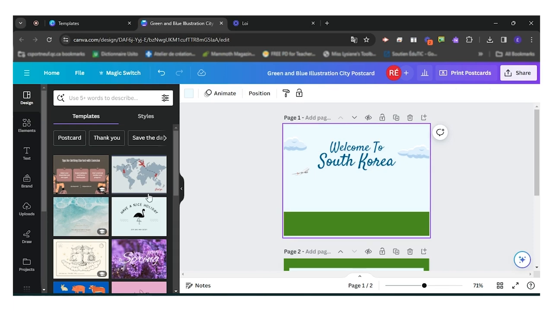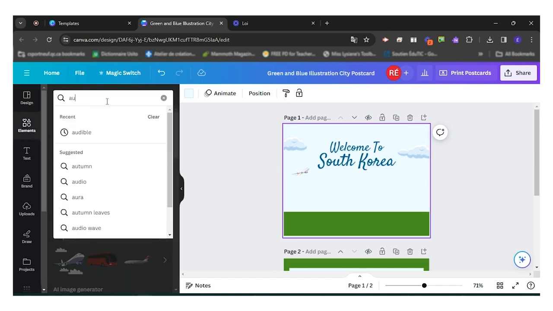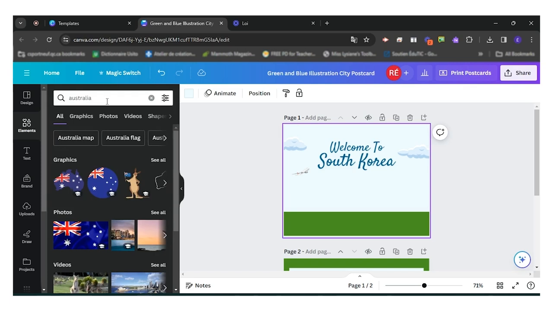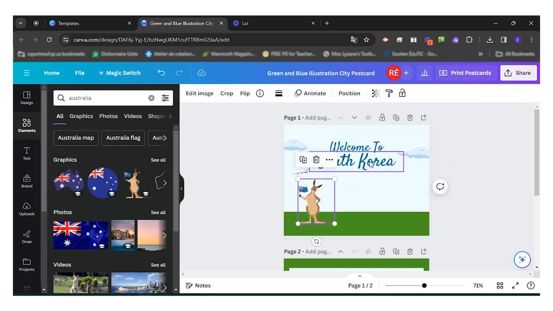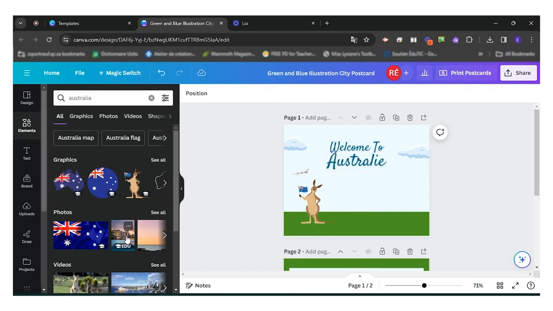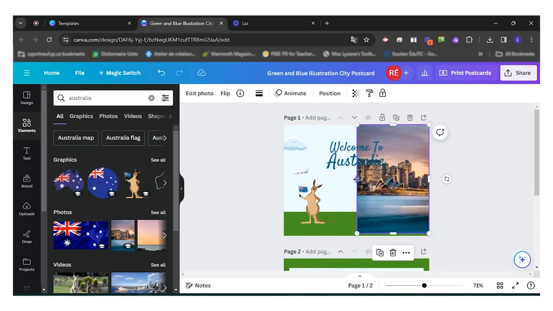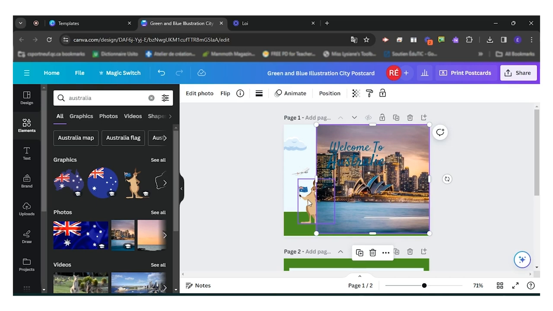So basically on the left hand side you have all the elements that you would want to include in your postcard. I would like to see what images they have about Australia. So here I'll put the little kangaroo here. I'll change this for this. I could insert maybe a picture like this. Or maybe I don't want to have the one that was there.